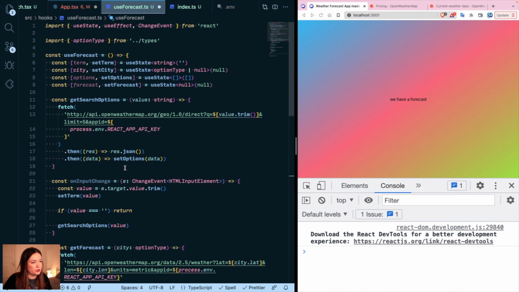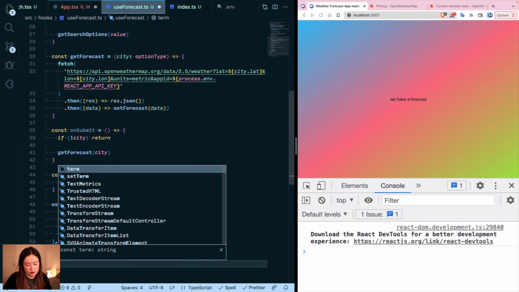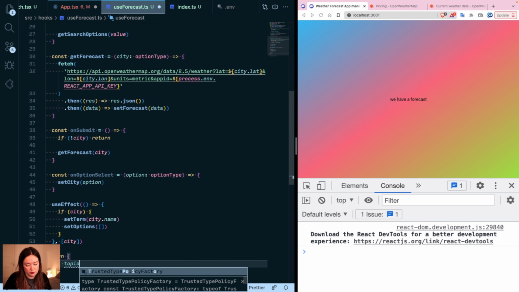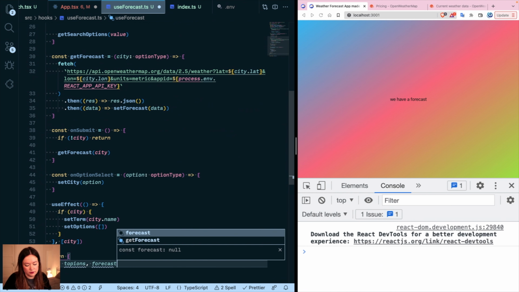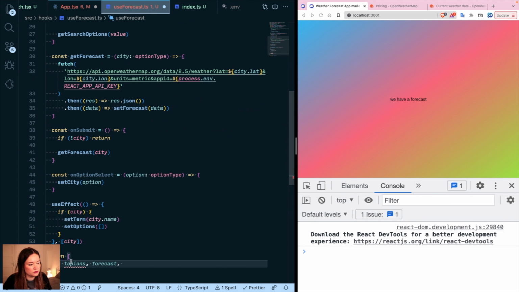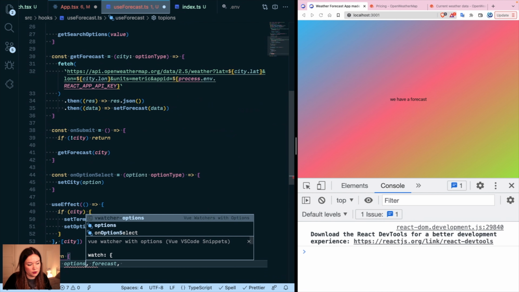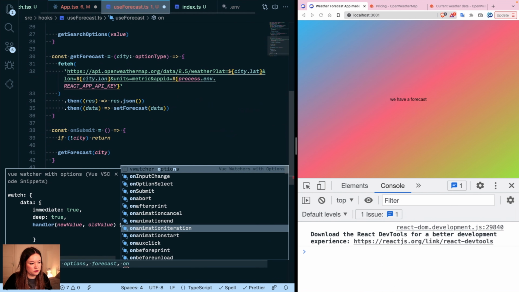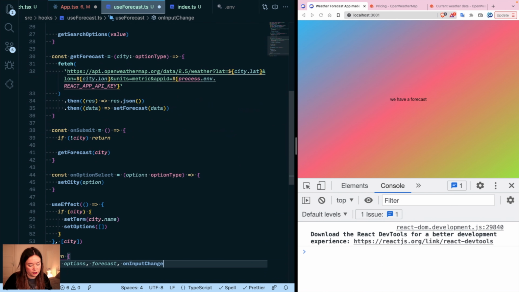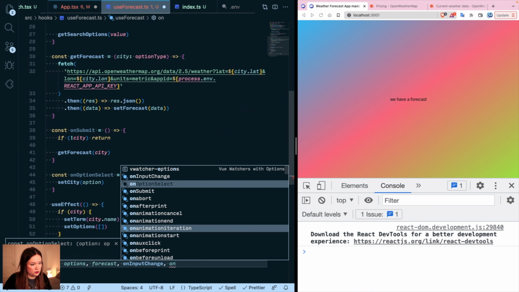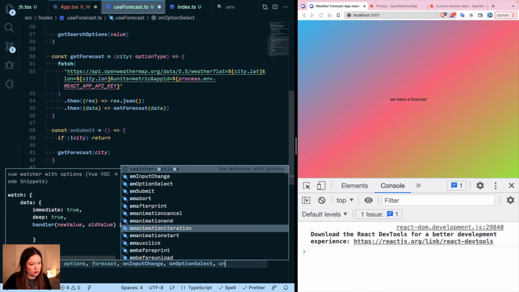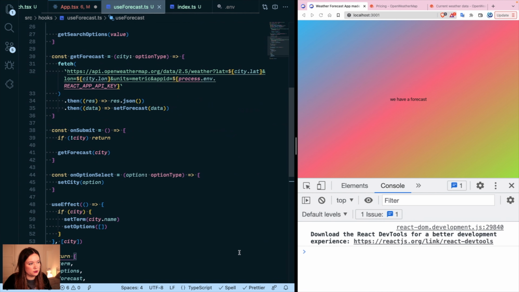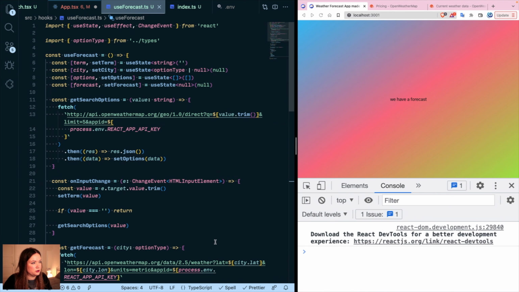So what we need is the term, the options, and the forecast. Term, options, forecast, as well as some of the event handlers. Why do I always write options? So onInputChange, onOptionSelect, and onSubmit. Right, looks like that's all.